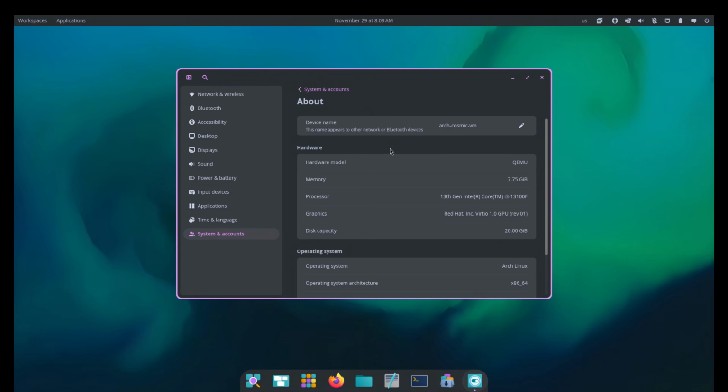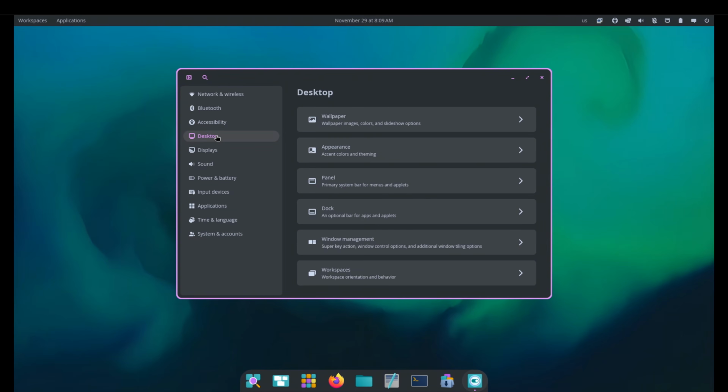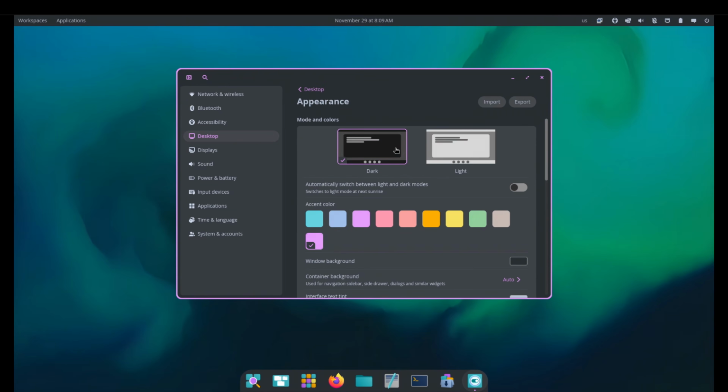We can go to About, and there's the name that we gave it when we were installing. You can see it's running on Wayland, Cosmic, 6.17.9 Zen. Alright, so if we want to change the appearance, we're going to go to Desktop and then Appearance. And we did select a theme going through that welcome wizard at the front when we first logged in.